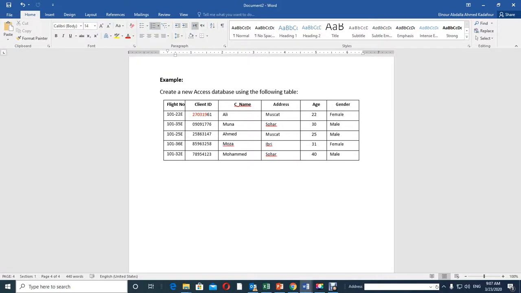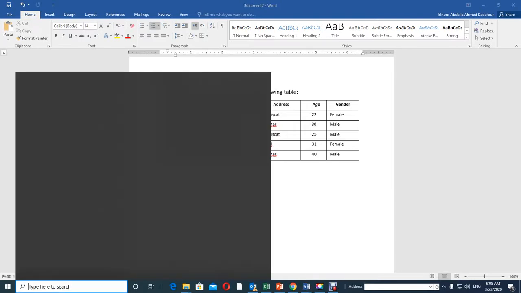Okay, for today's class we need to do the practical for the previous class: how to create a new database. Definitely, or obviously, you have to create a new table. So first of all you have to start your Access, which you can do in many ways, as you know.